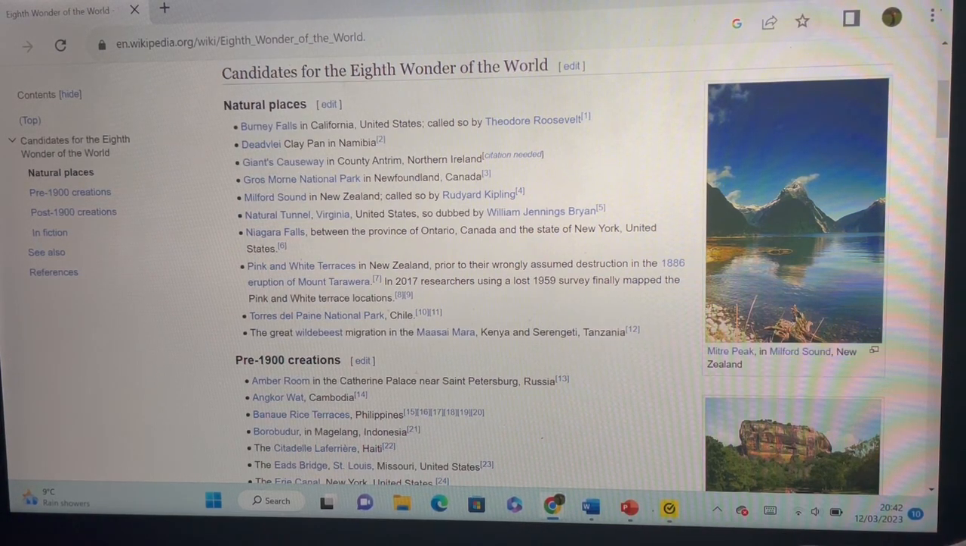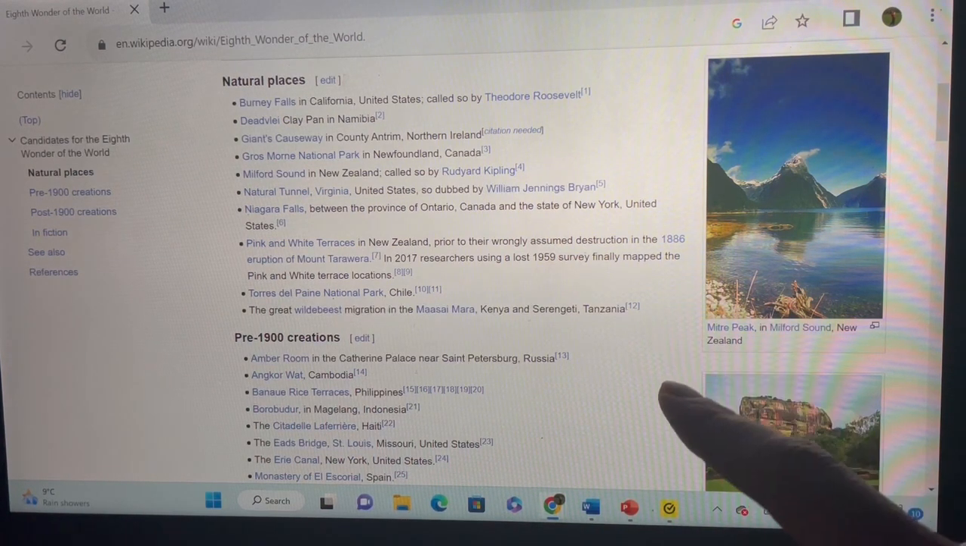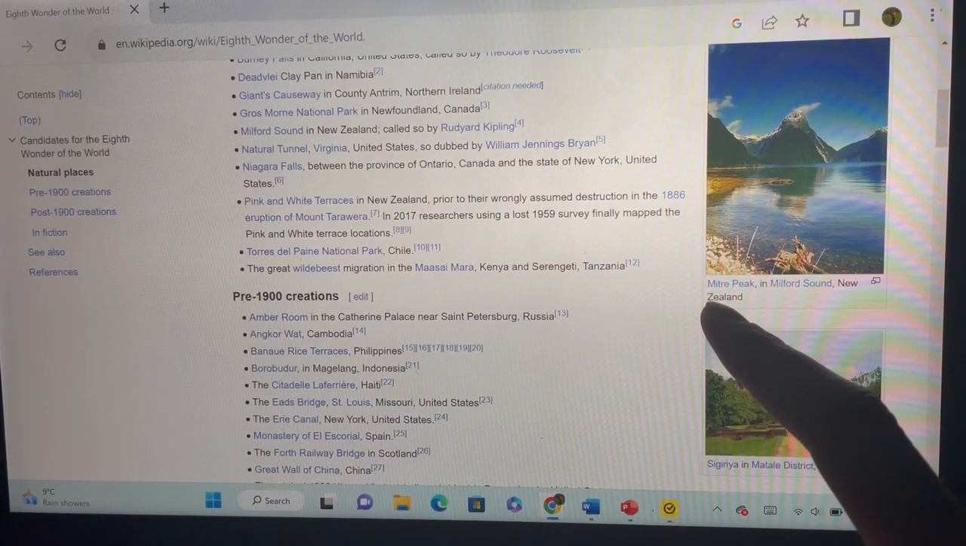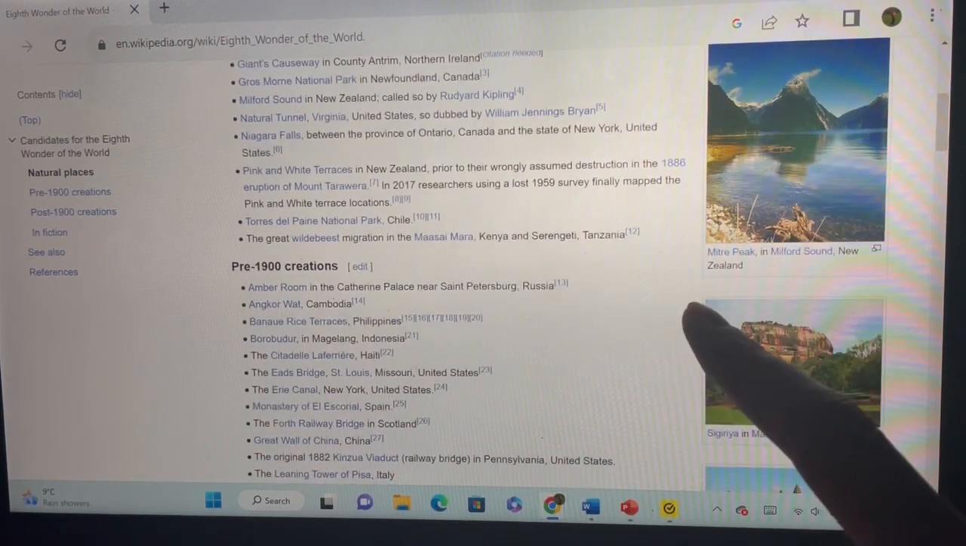The Gros Morne National Park in Newfoundland, Canada. Milford Sound in New Zealand, called so by Rudyard Kipling. Natural Tunnel, Virginia, so dubbed by William Jennings Bryan. Niagara Falls, I suppose, is maybe one of the more touted ones. Pink and White Terraces in New Zealand, prior to their wrongly assumed destruction in the 1886 eruption of Mount Tarawera. In 2017, researchers using a lost 1959 survey finally mapped the Pink and White Terrace locations. Torres del Paine, National Park in Chile. The Great Wildebeest Migration in the Masai Mara.